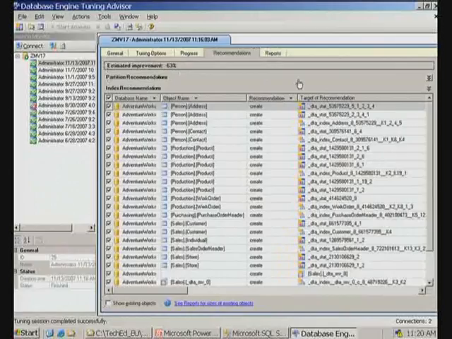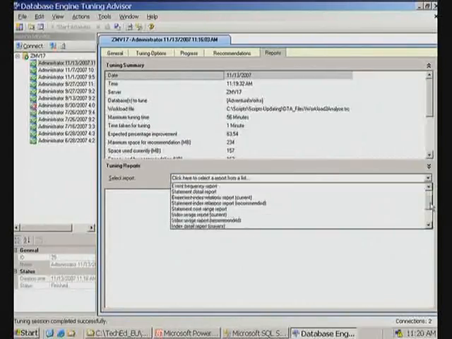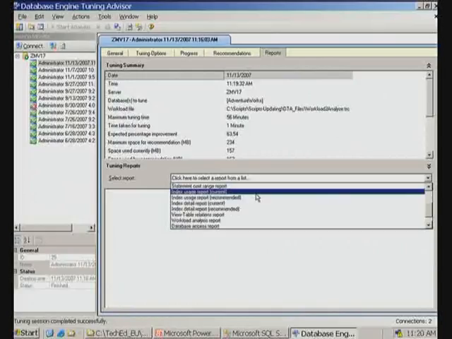Reports, you can get a list of 15 different reports. And the ones that I found most useful are the index usage report for the current indexes and the index usage report for the recommended indexes. They will give you each statement that will use that index based upon the fact that you use that recommendation, and each one that uses it now.